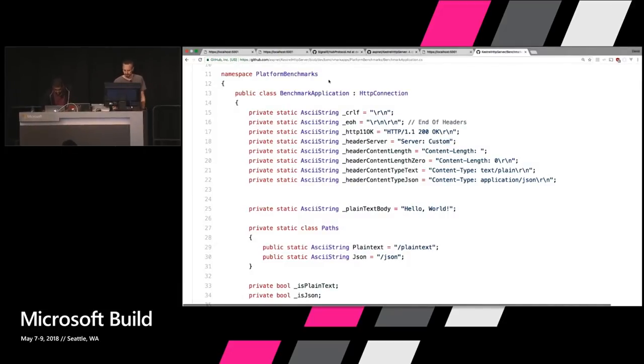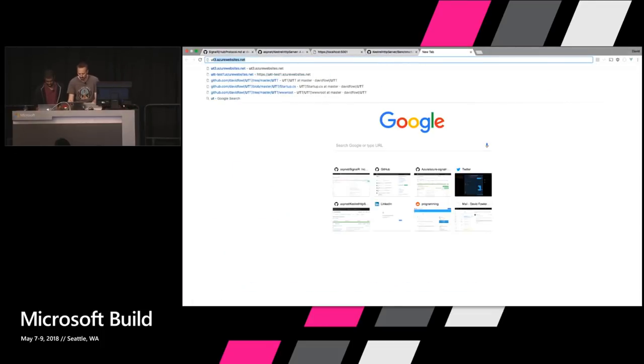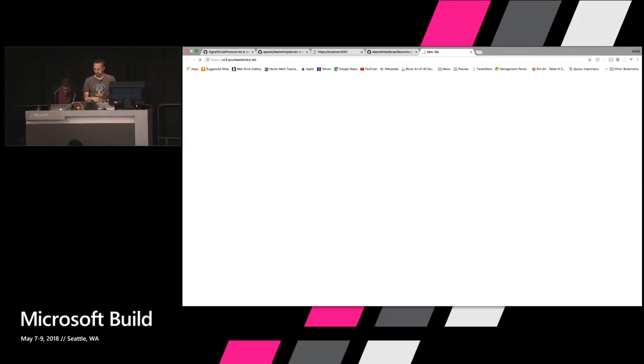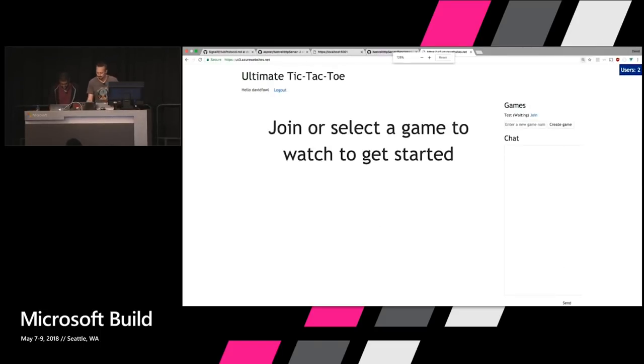Local or the Azure one? Show us the Azure one. All right, so we've got it deployed, so people could try this now. I'm going to play you. The address is ut3.azurewebsites. ut3 for Ultimate Tic-Tac-Toe.